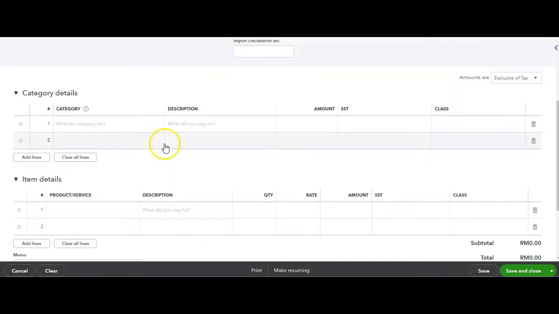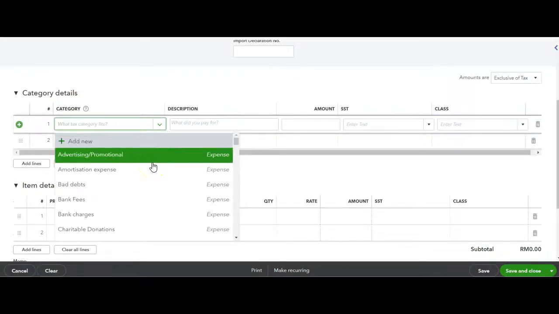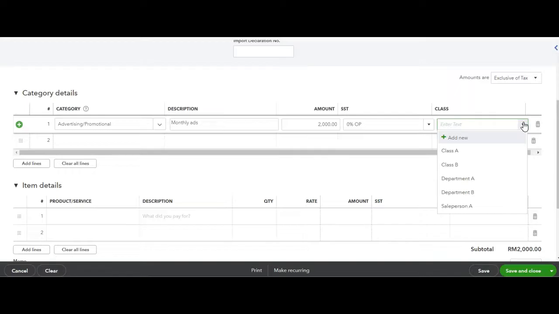Now towards the bottom, we have the category and the item details. Category details would normally follow your chart of accounts where you can select, for example, in this case, it's advertising. So I'll select advertising. I can also put in the description and enter the amount. If it is taxable, you can select the tax, and you can still put in class for report segmentation.